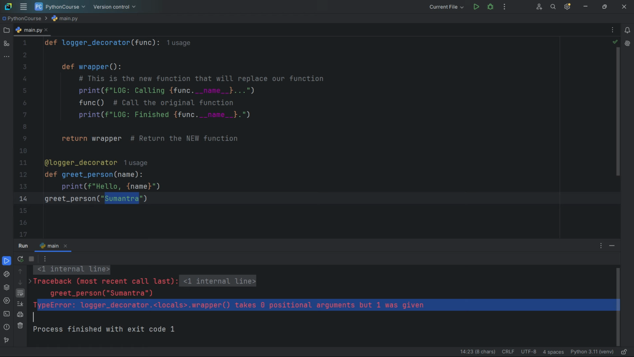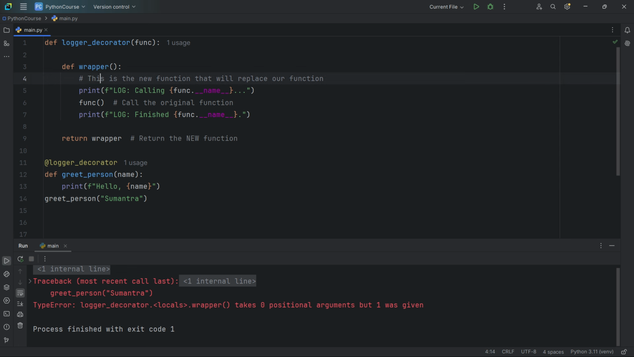This has crashed with a TypeError: wrapper takes 0 positional arguments but 1 was given. Why? Because we are calling greet_person, which is really our wrapper function, and our wrapper function was defined without any arguments. See def wrapper with empty parenthesis. So we need to fix our factory. Our wrapper needs to pass everything through. It must accept any argument the original function has passed.